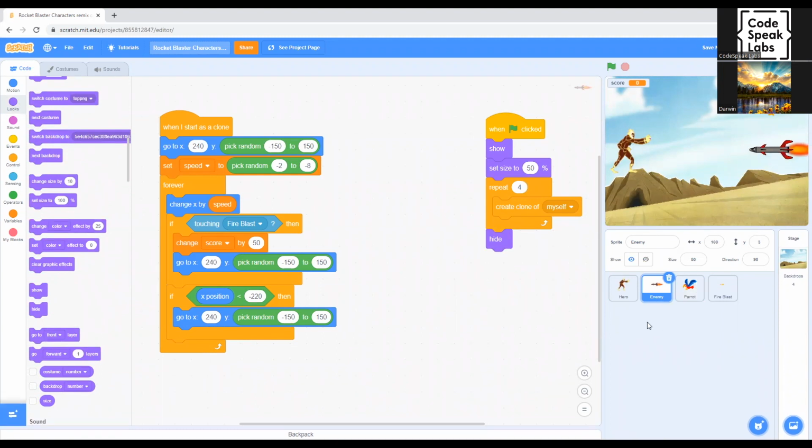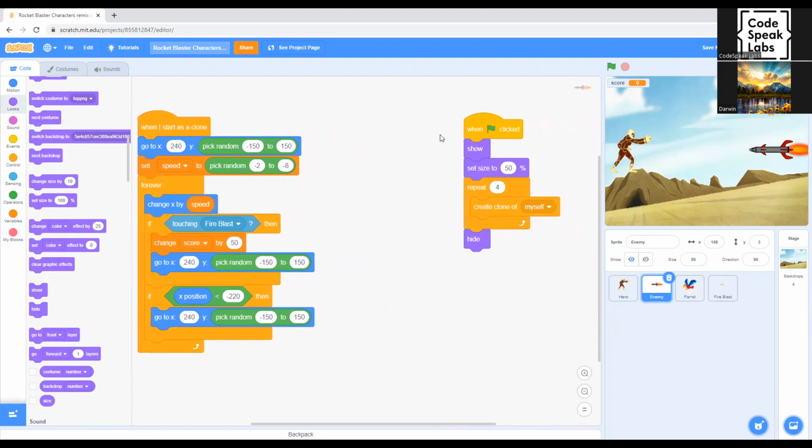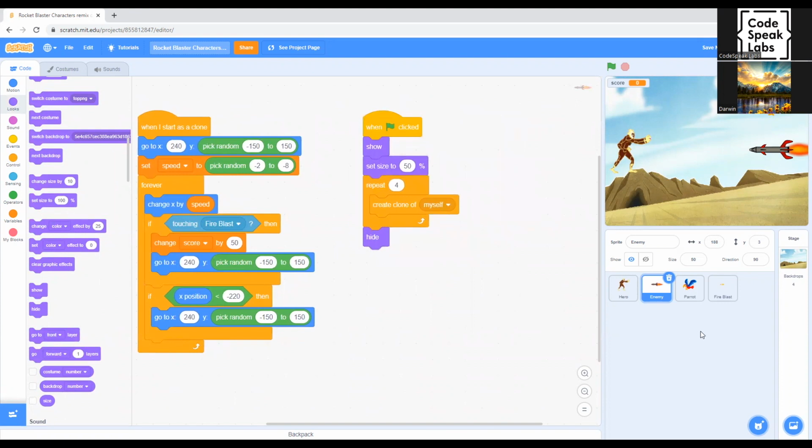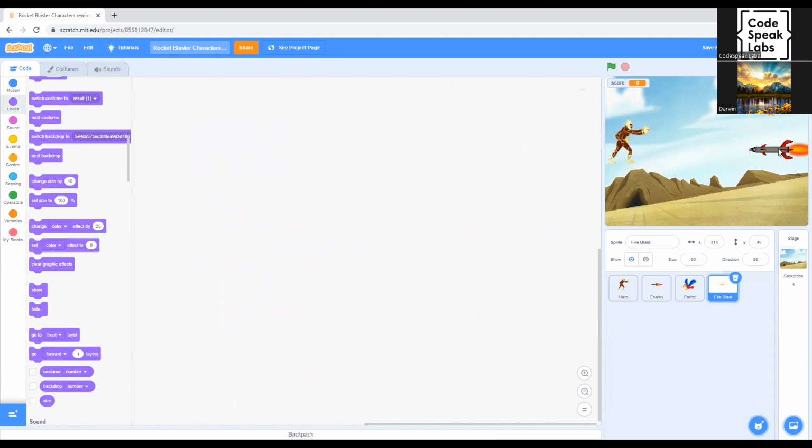Right. Now we're all done with setting up the commands for the enemy. Now we can go ahead and set up the fire blast to make sure the hero destroys the rockets.